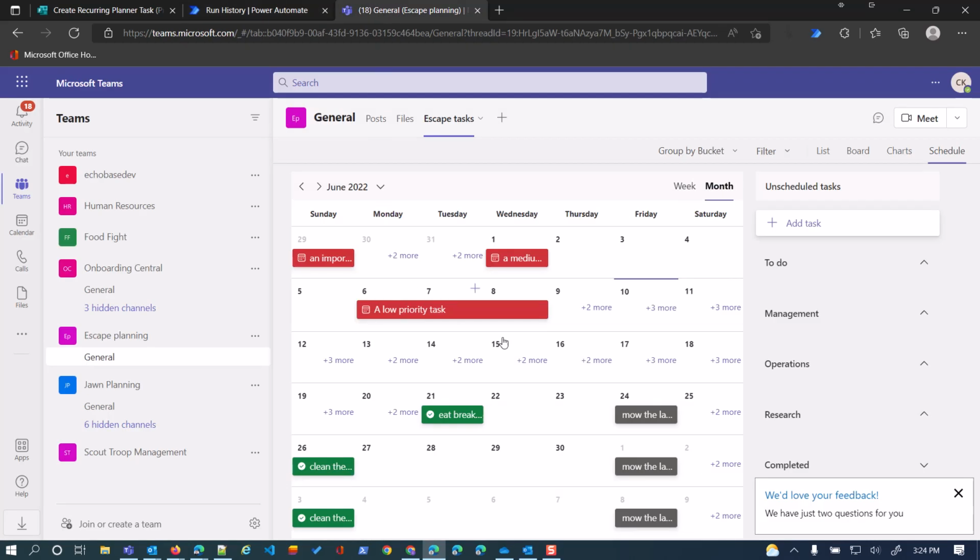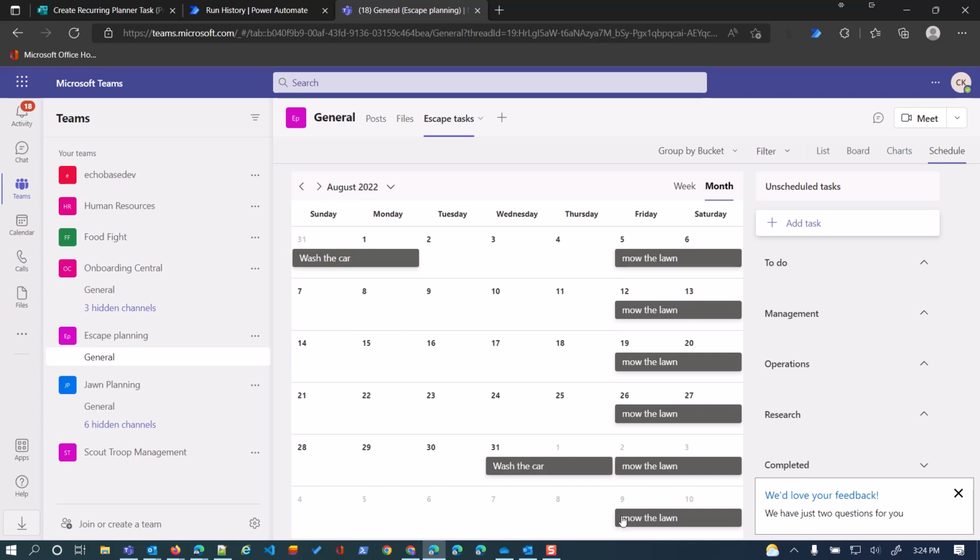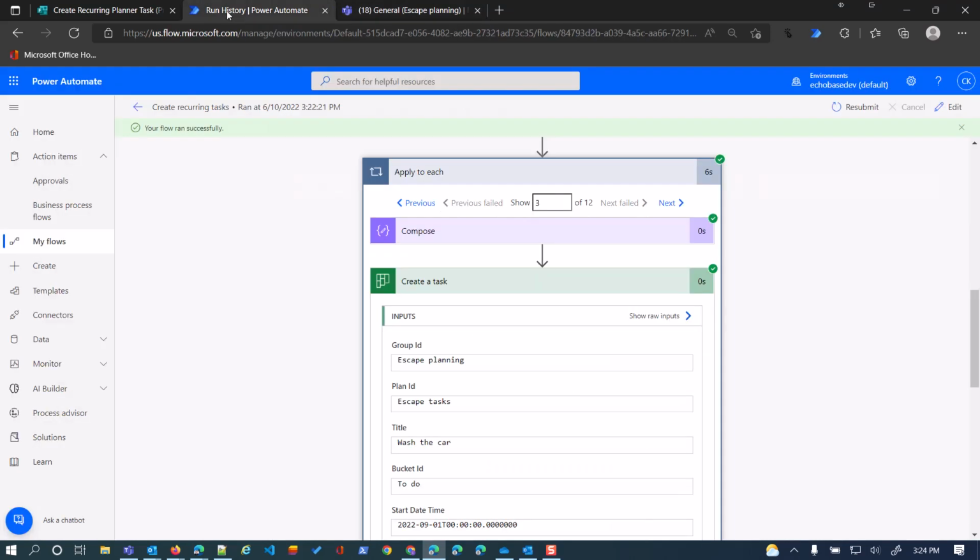If we go over to our plan here and the schedule view, we've got wash the car, wash the car, wash the car. And again, because of that quirk, it's pushing it to the day before. So it's actually putting it on August 31st instead of September 1st. But again, check my earlier video. That'll help make sense out of that.